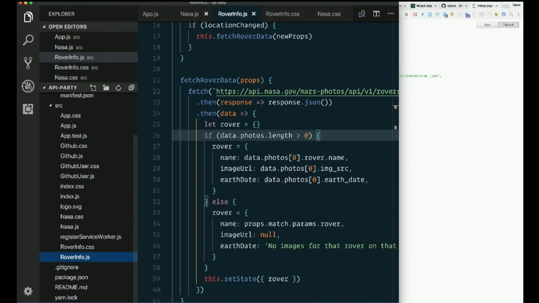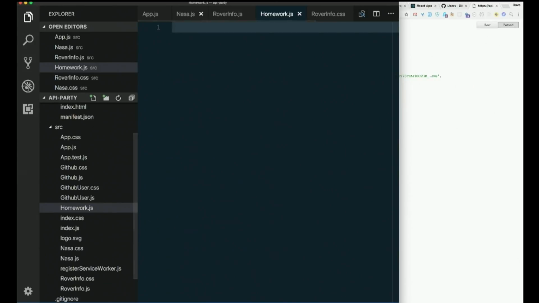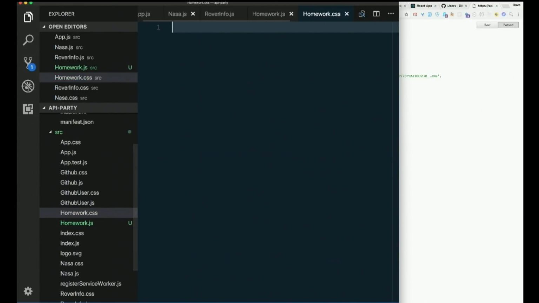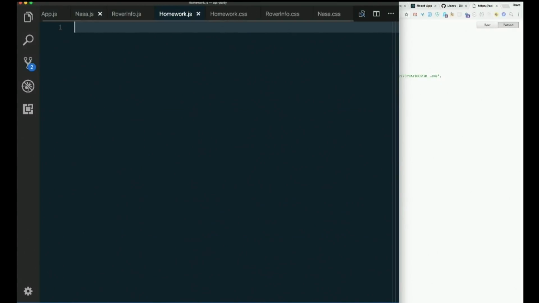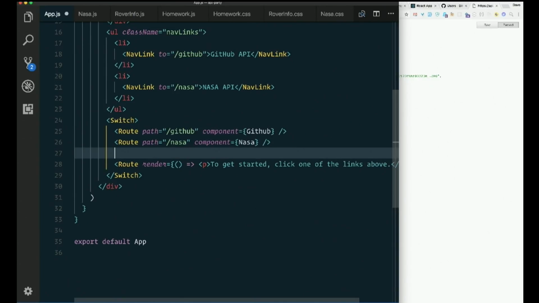Let's make a new component called homework.js. Go ahead and make some homework.css here too. Why not? Homework.js. Back in app.js, let's make a new route to that.